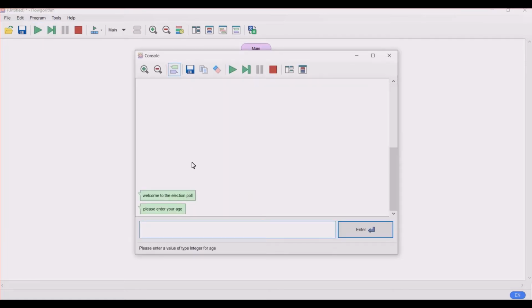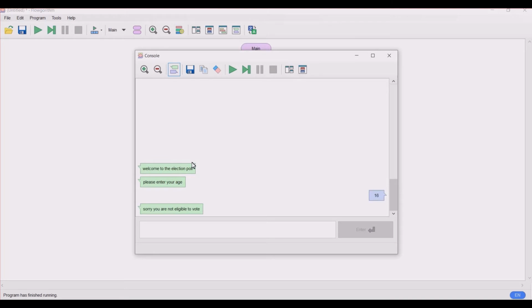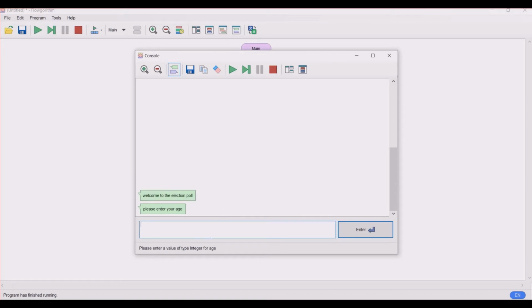Yeah, so the console window is here. Welcome to the election poll. Please enter your age. Let's take age as 16. Enter. Yeah, so it is telling that sorry, you're not eligible to vote. Let's take a bigger number. Please enter your age. Let's take it as 19. Enter. Yeah, so please cast your vote.